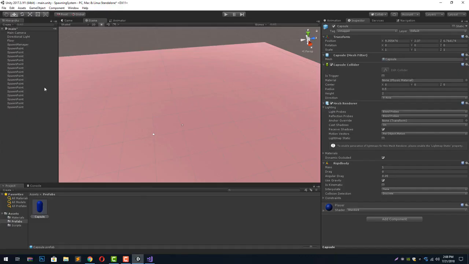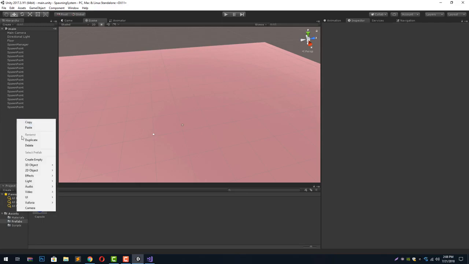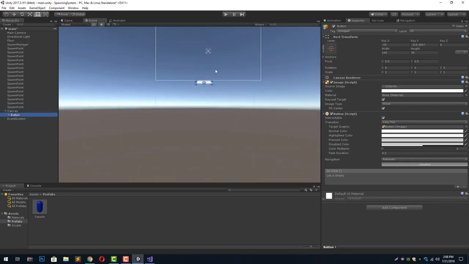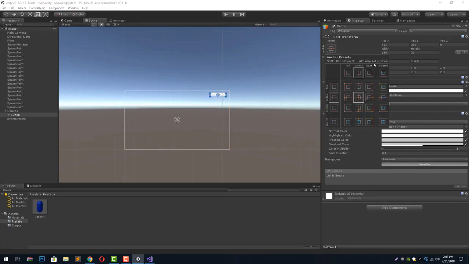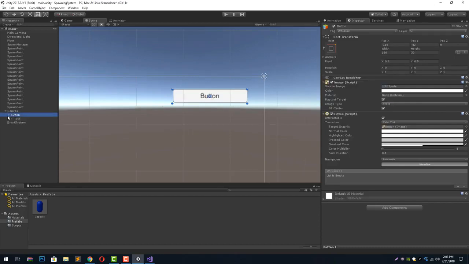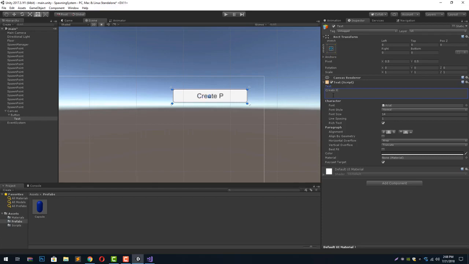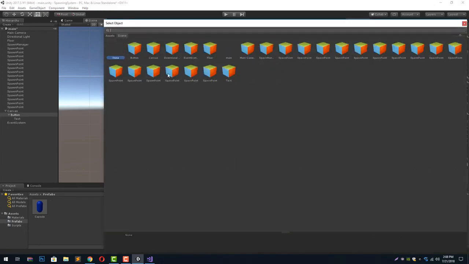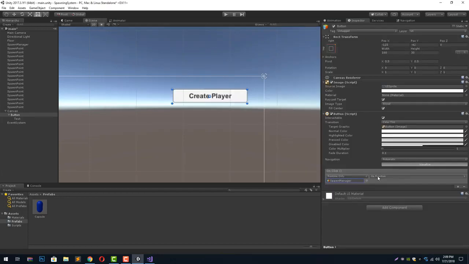Let's go into our scene, and here we are going to create a button to create some players. Let's add a button and change it to 2D. Double click your button to move to it, and drag and drop it on the top. Set the anchor preset to top right, and change the button text to say Create Player. Let's set it to bold so we can easily see it. Select your button, add a click listener, give the reference of our spawn manager and the spawn manager script, and here we have the create player function.